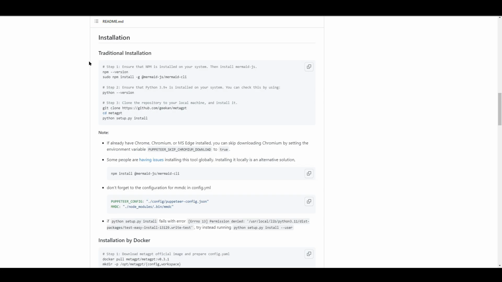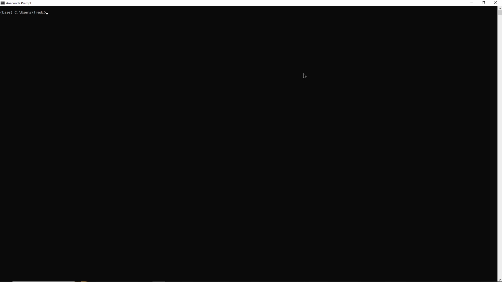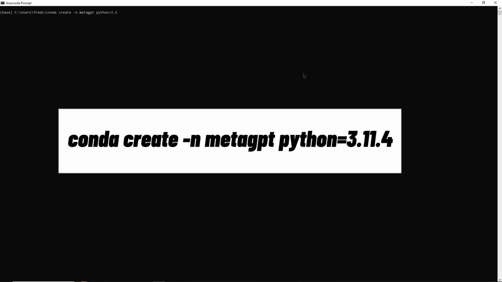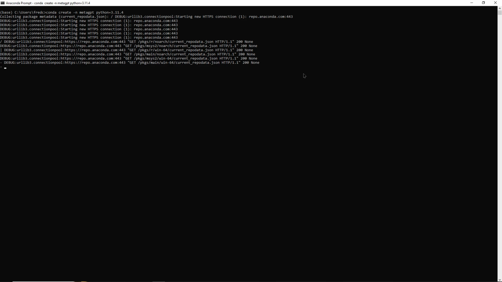Installation time. But fear not, I won't leave you hanging. Whether you're rocking Windows or swaying with Mac, I've got you covered. First, open the Anaconda console because it's your ticket to a well-organized coding world. Pro tip: if you don't have Anaconda yet, grab it now for easy environment management. Time for some command action. Start by creating a new Anaconda environment like a pro. We're talking conda create -n metagpt python=3.11.4. It's the VIP pass to Python awesomeness.